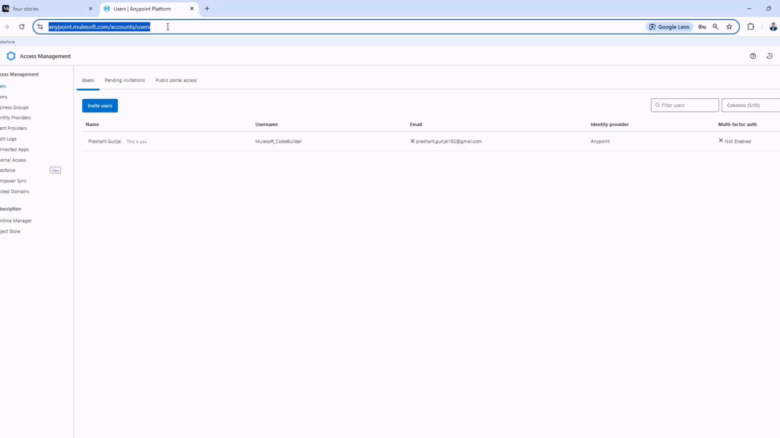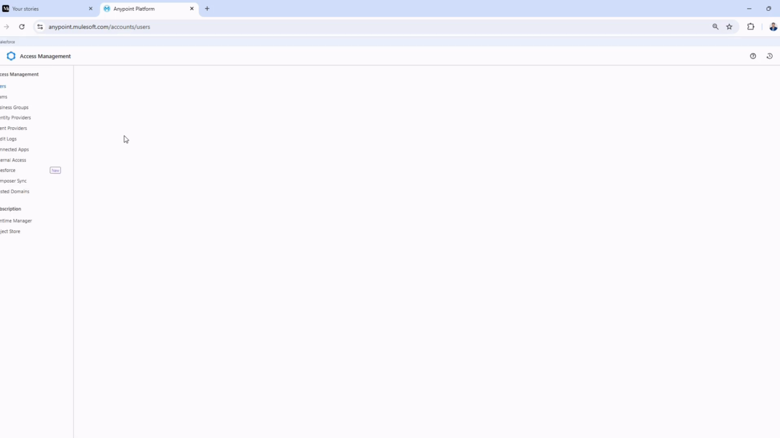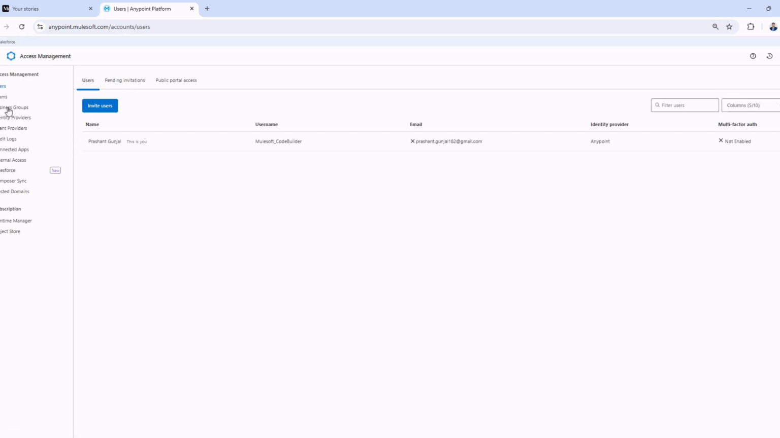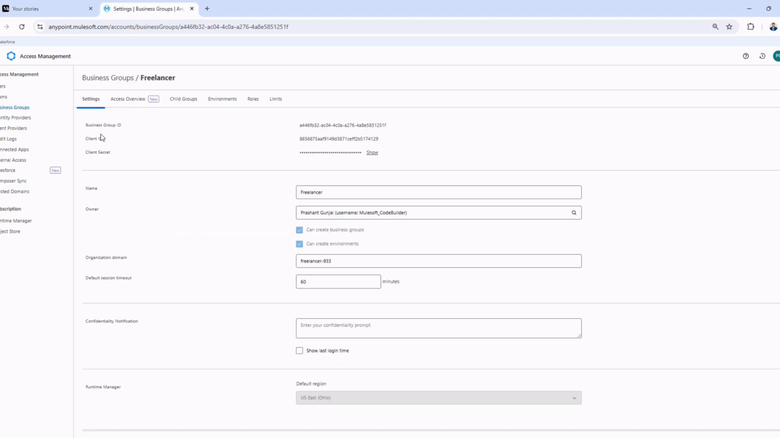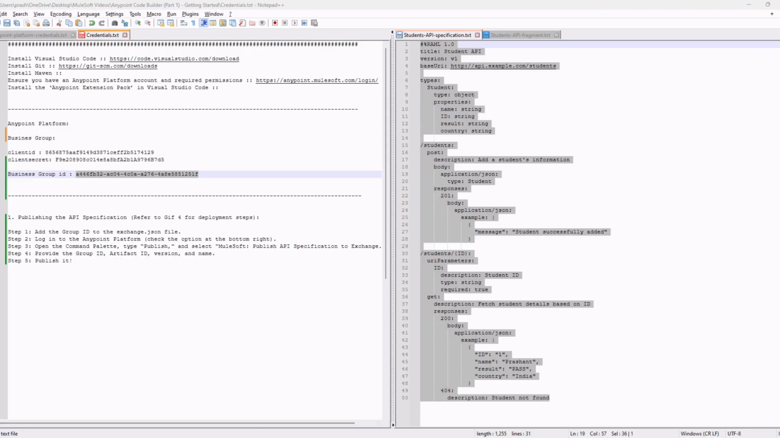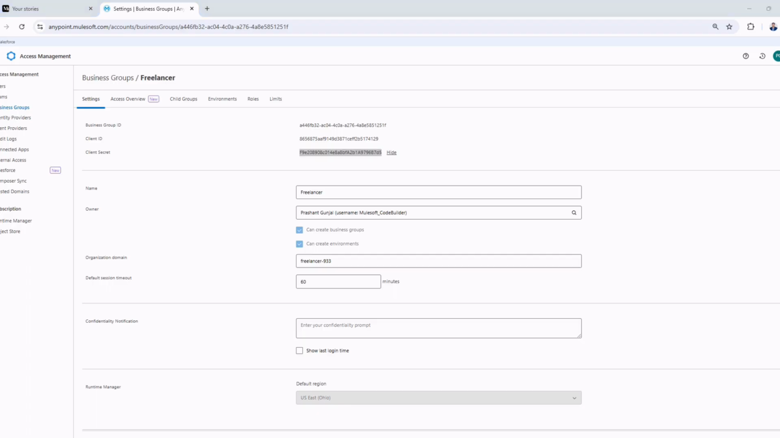Now, if you don't know, you need to log into this Anypoint Platform like this, and then go to access management, go to the business group, select your business group, and then you should see the business group ID populating here. Client ID is here and client secret is here. Just get all the details and keep them handy somewhere.